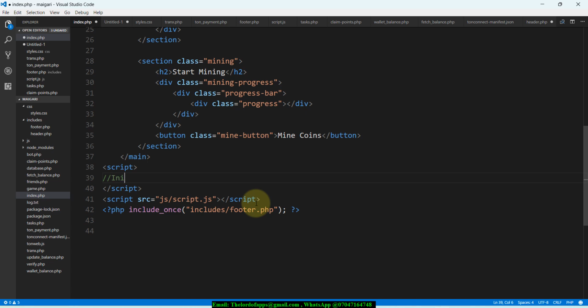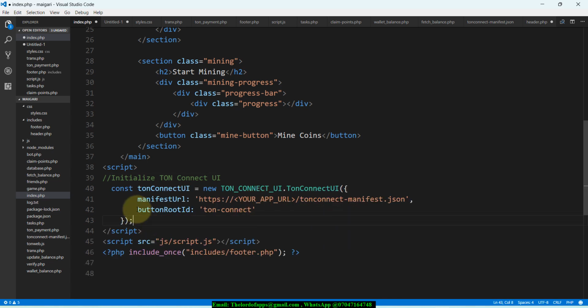So let's say something like initialize TON UI. All right, so I want to paste that code in here. We are creating a variable that we call tonConnectUI, and we're setting that to this new object right here.